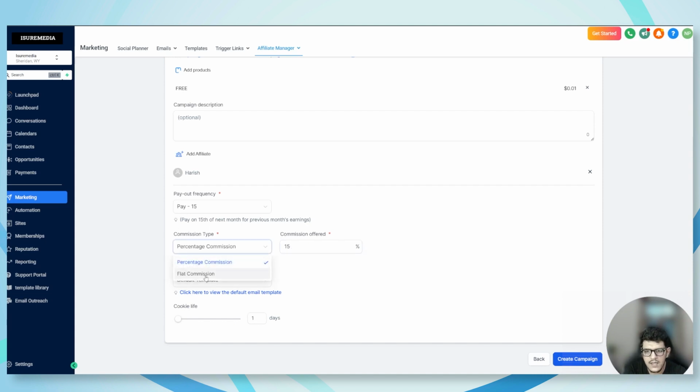But if I select flat commission, I can just select whatever money or commission I want to pay him. Suppose I want to pay him $500 for every sale that he brings. So I will just have to write down 500 here, and it will remind me to pay $500 to that particular affiliate. And the next thing is to select an email template.